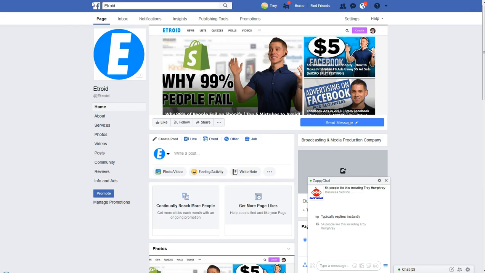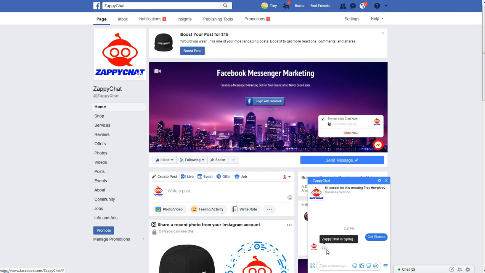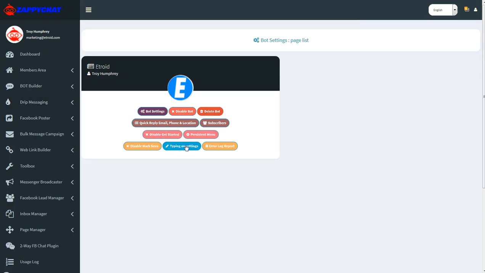The difference between those two is, as you can see on here, it doesn't have a get started button. But on this one here, it shows get started. What this will do, as soon as they hit that button, is start engaging them. As you can see, I hit the get started, and these 3 little dots here show that it's typing. It just gives a little bit more personalization when they are actually getting a response. So that's what the typing on settings does.